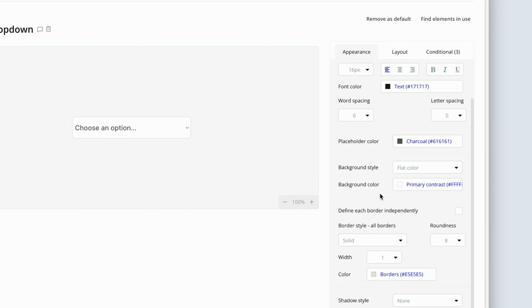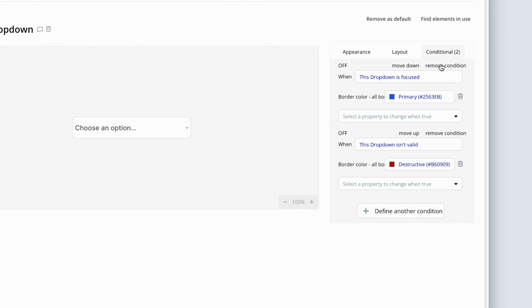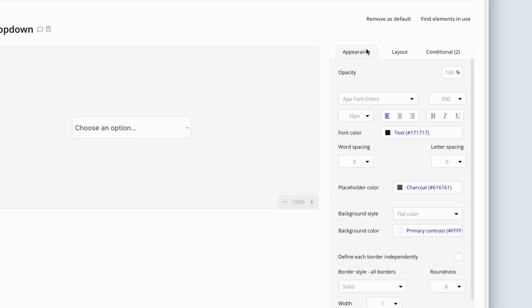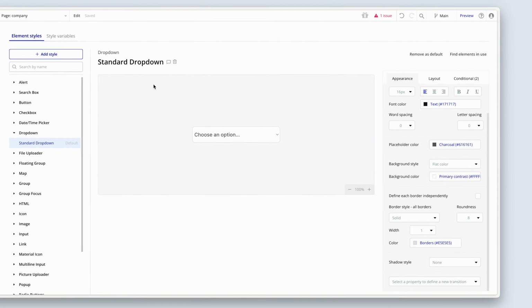So primary contrast is white, border style solid, 8 on the roundness, the border color of our natural border color. Then on the conditionals tab, we are going to remove the hovered, we're going to keep the focused, and we're going to keep the isn't valid. Okay.